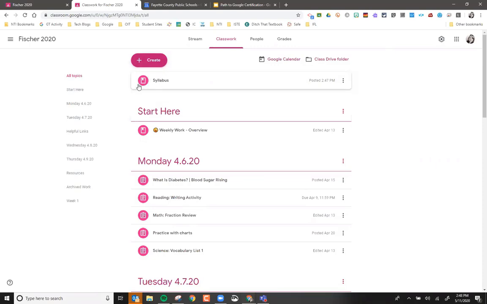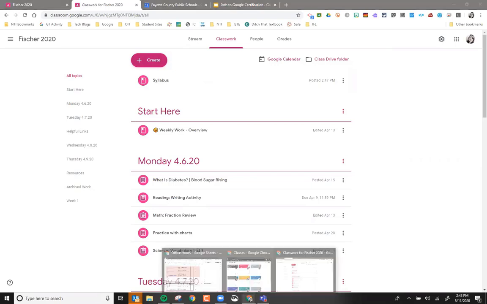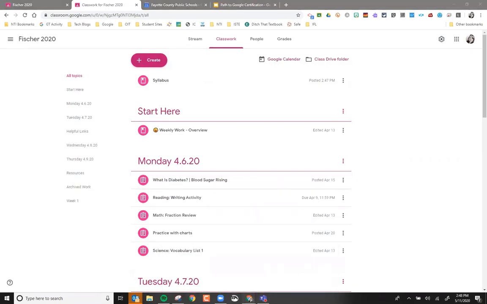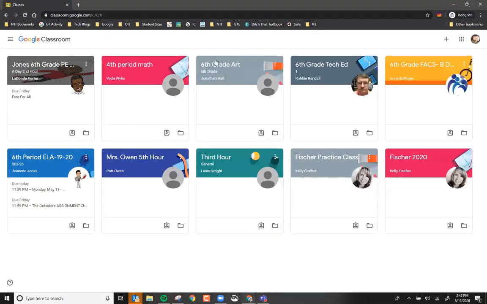And again, notice how it gives just this little icon. So when a student opens it up, and as a matter of fact, I'm going to jump in as a student now and kind of let you see what this looks like from their side.